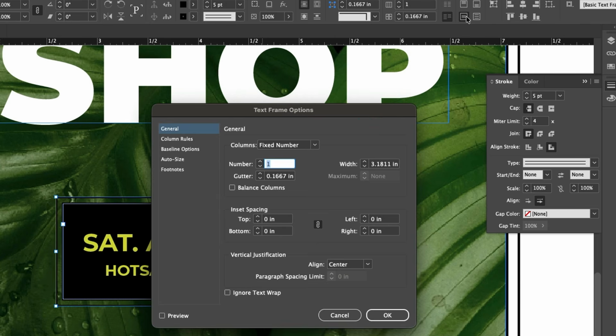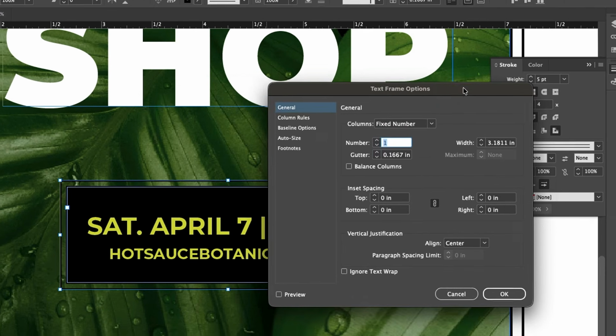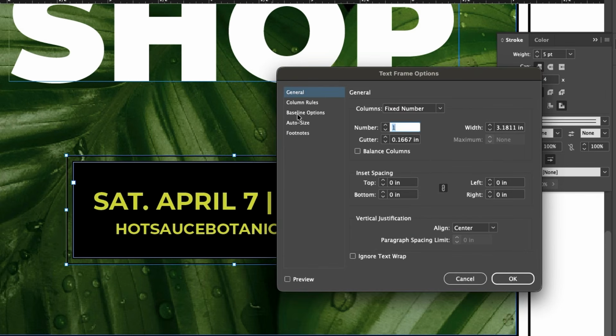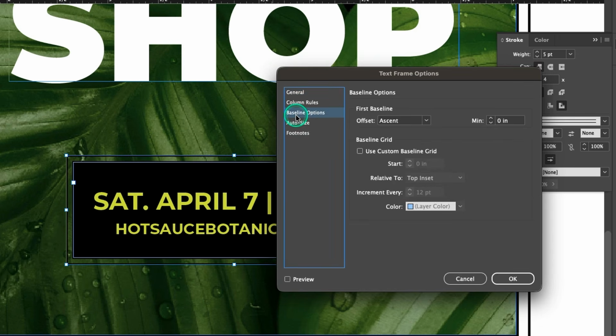That's because we enabled that up here. But it's using the wrong baseline option. So let's come in here to baseline options, and you'll see that it's using the ascent to calculate this. So we want to drop that down and let's see if cap height fixes it.